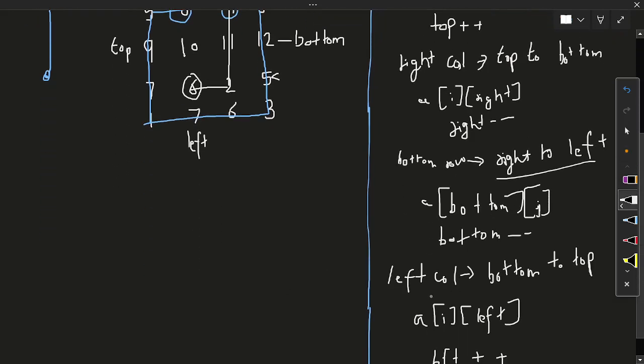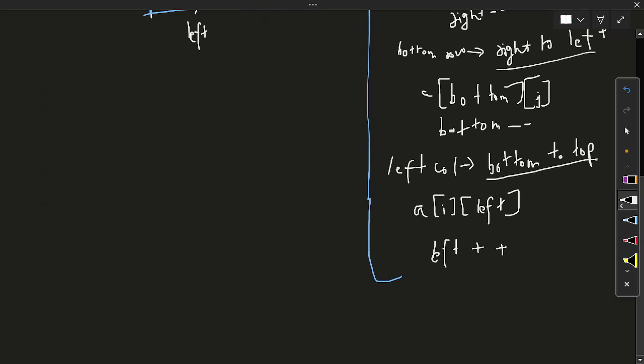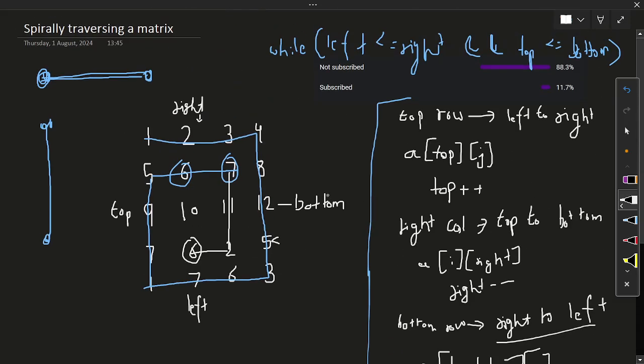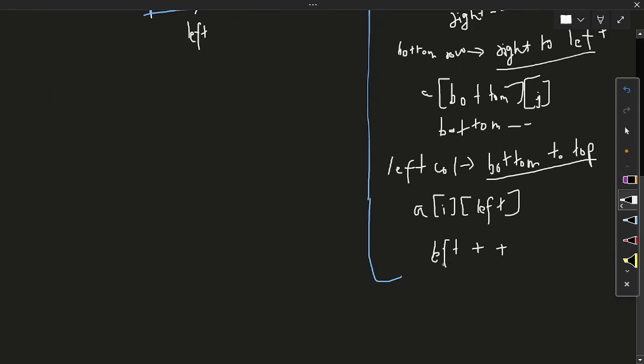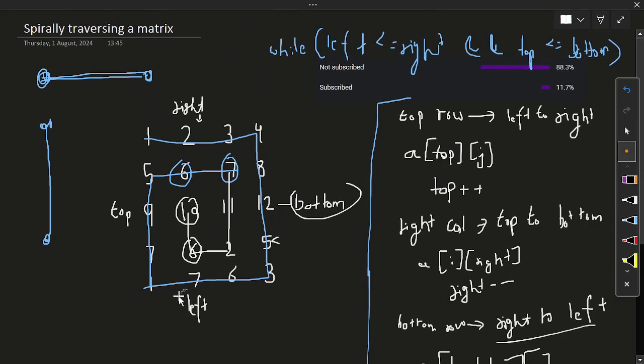Next is our last for loop. It says travel from bottom to top. So this is our bottom, and this is our top. So bottom to top we have to travel in this manner, and we have traversed our left. So it's time to increment your left. So we have incremented our left.